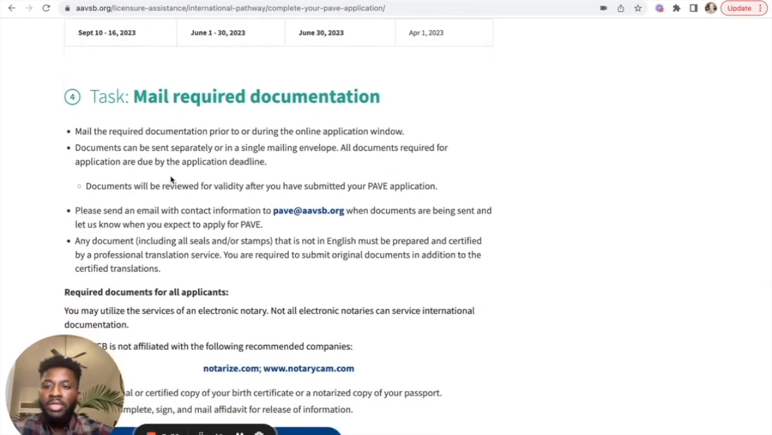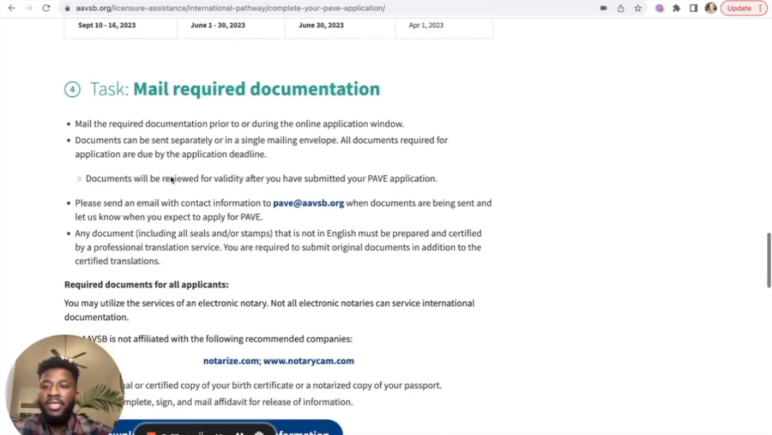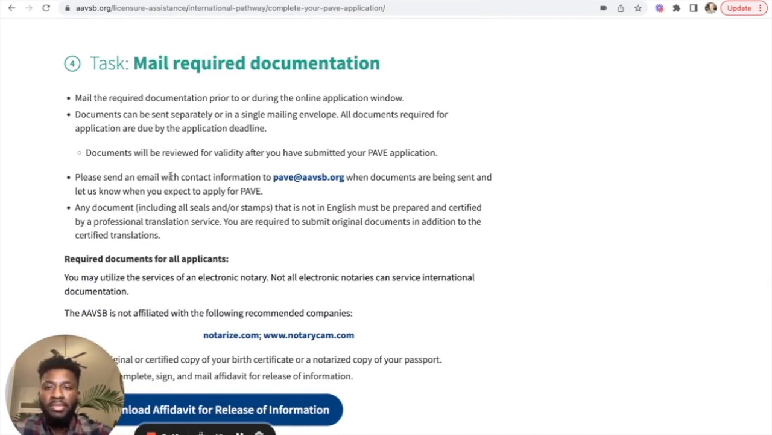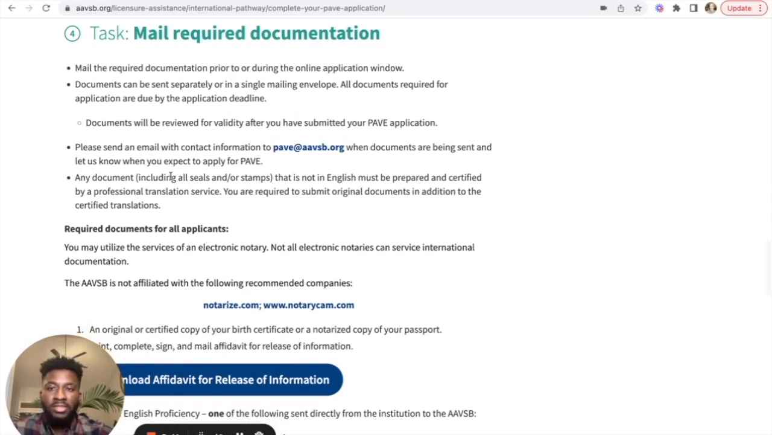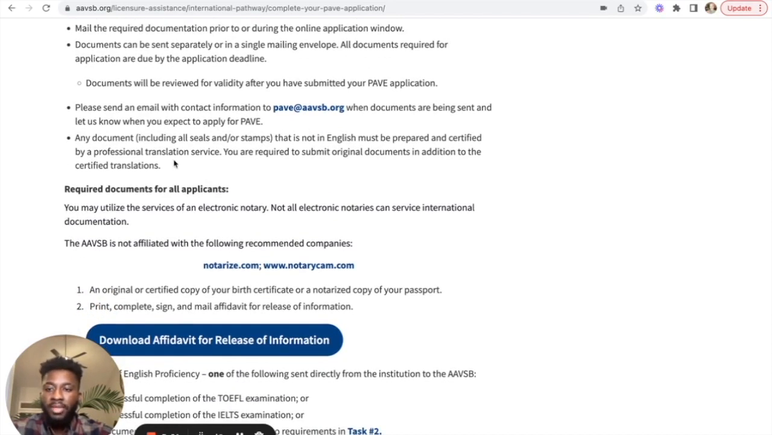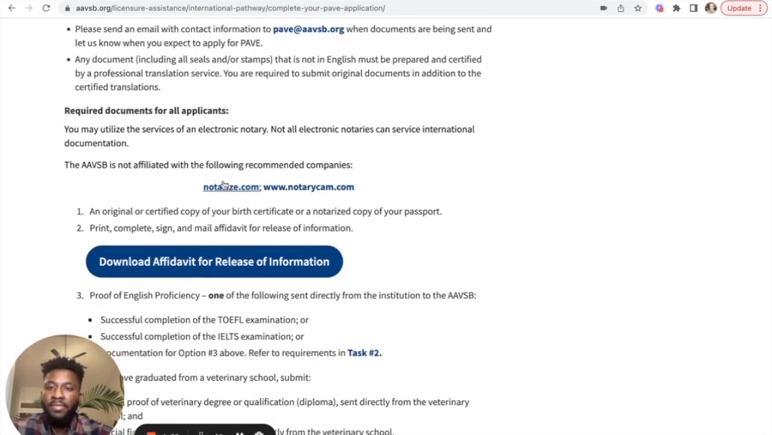So I'm going to go through the documentation that you need. The good news is you can mail the required documentation prior to or during the online application window, and then it can be sent separately or in a single mailing envelope. And all documents required for application are due by the application deadline. And you can send an email to pave@aavsb.org when your documents are being sent, and then it will be validated by the board, and they will get back to you so you can move on to the next step.